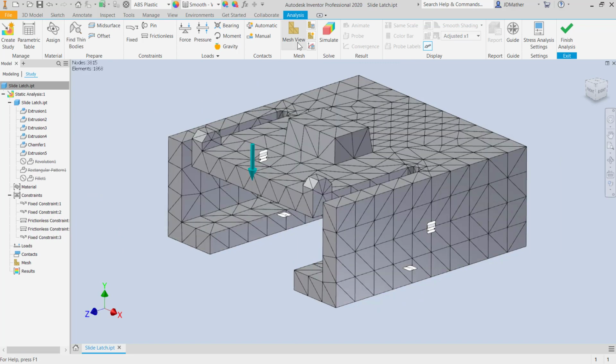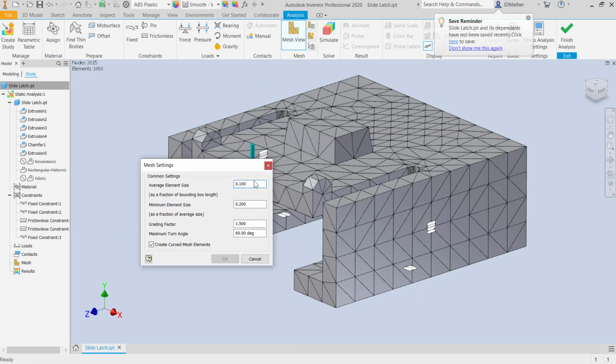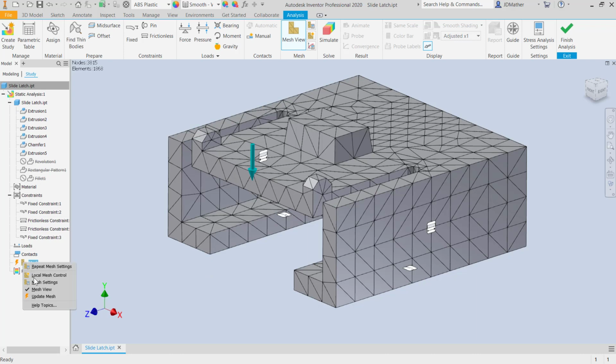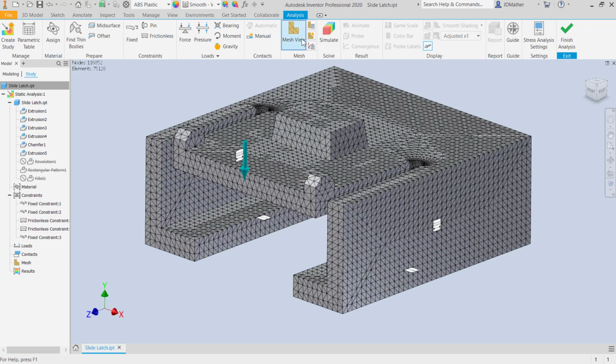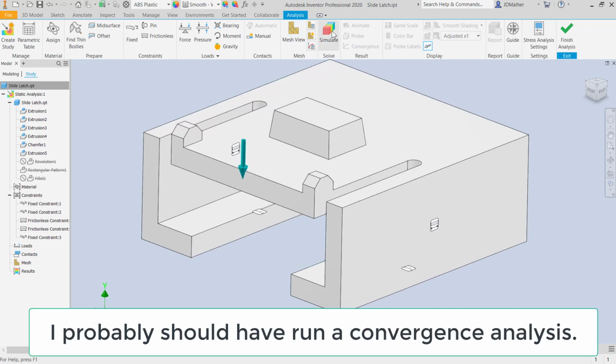I'll then mesh the part, and I think I'd like to have a denser mesh than that. So I'll go to my mesh settings, and let's do 0.025, 0.05. I have some curved elements here and here. Let's do that 15 degrees. And I will update my mesh. I can then turn off the mesh view. I will run this simulation.